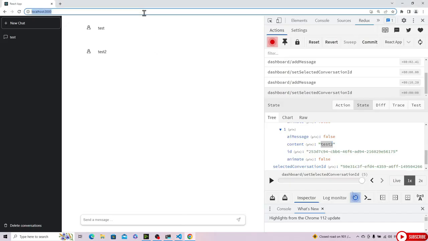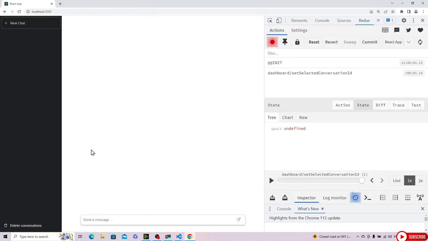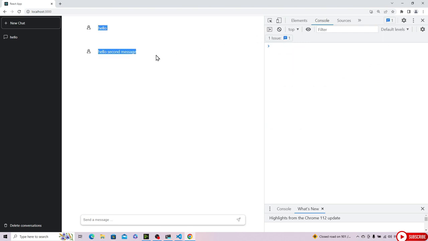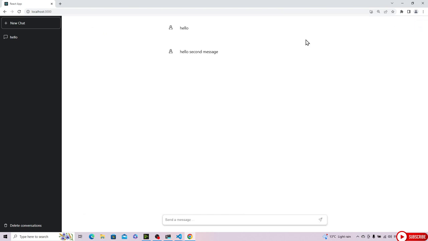Let's open our application, localhost 3000. Let's go for the new chat. Let's write hello. As you see, the real message is now visible on the screen. We'll write hello second message. Let's send this, and we can see that we have the two messages on the screen, the real messages. If that is an AI message later on from the server side, it will have a different background, and as you remember, a different icon. But now we are able to see the real conversations.